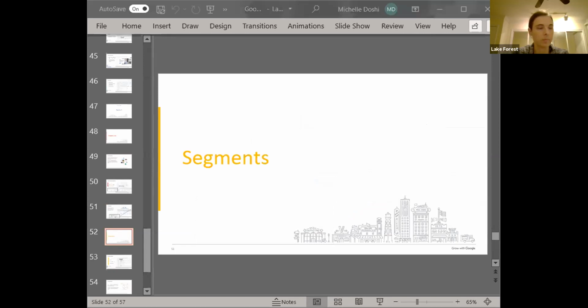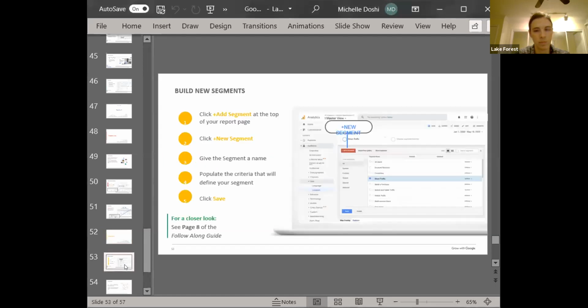Segments. Dimensions help you better understand your data by diving deeper, but now we'll discuss segments. Segments help you to analyze and understand trends of your business by setting up a subset of your data in Google Analytics. To build new segments within your report, click Add Segment at the top of your report page. See in the screenshot. Click the red button labeled New Segment, give the segment a name that will be easy to remember, and populate the criteria that will define your segment. To save the segment for later use, click Save.